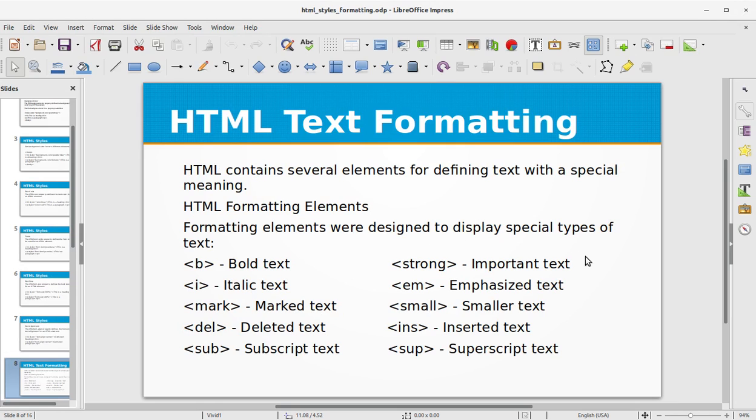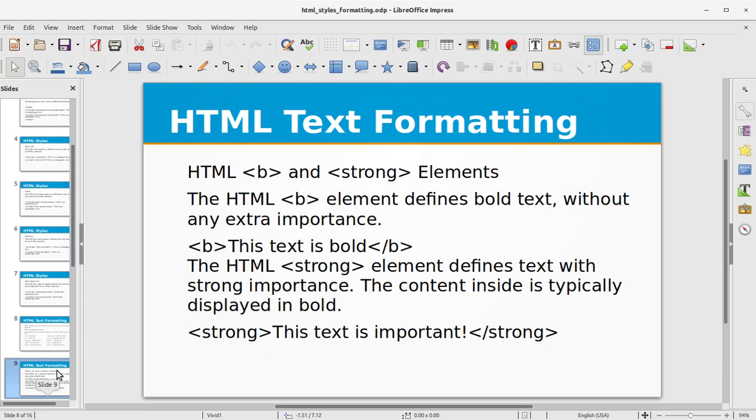Okay. HTML contains several elements for defining text with special meaning. HTML formatting elements were designed to display special types of text. We have bold tag, we have italic tag, we have marked, deleted text, subscript text, strong, emphasized text, small text, inserted text, and superscript text. Let's see them in practical one by one.